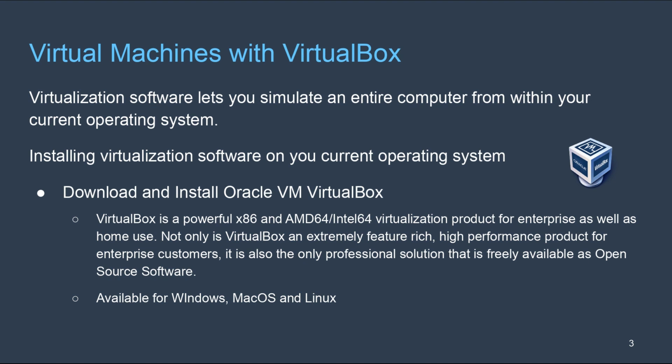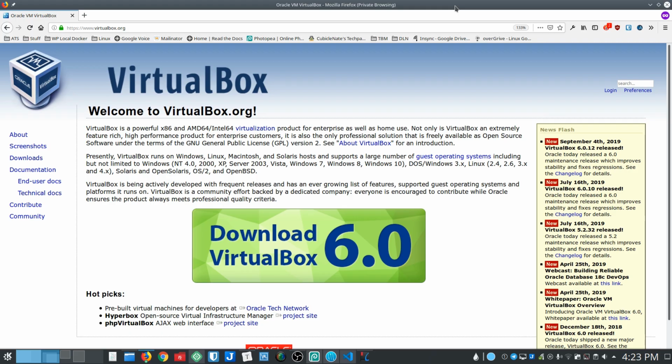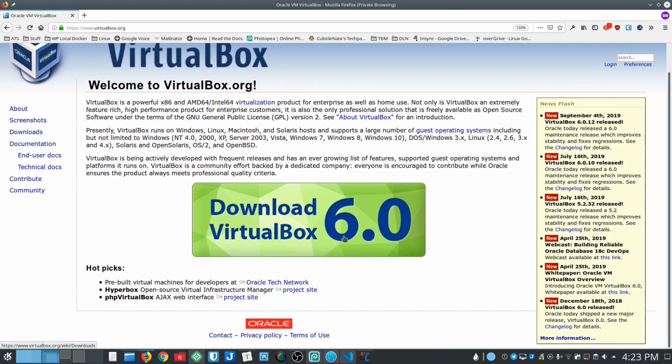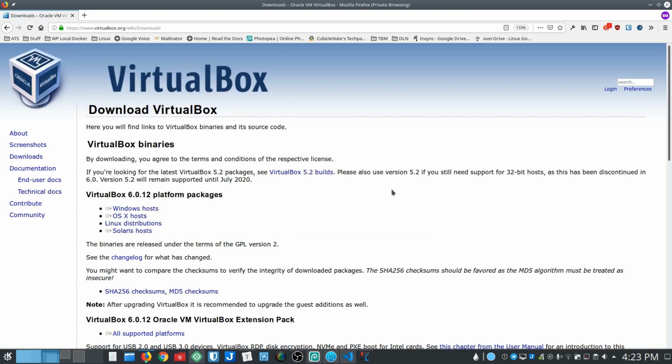It's available for Windows, Mac, and Linux. So it's the same system across all those different platforms, and whether you're using it on Windows, Mac, or Linux, you're going to have a similar experience. This is the VirtualBox website, and if you were interested in downloading it, you would come here, and there's a gigantic download option right there in the middle.